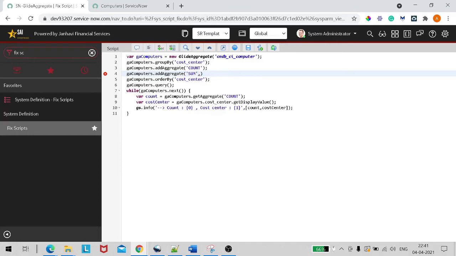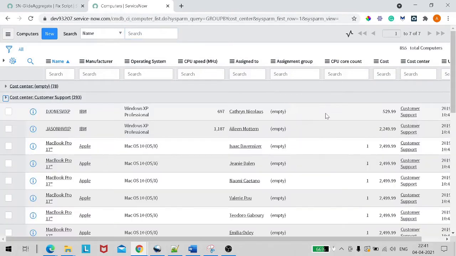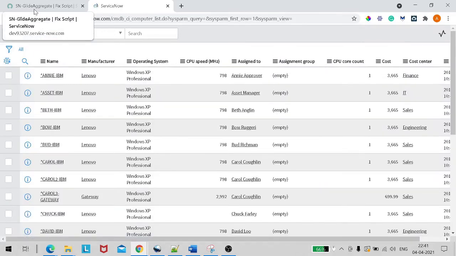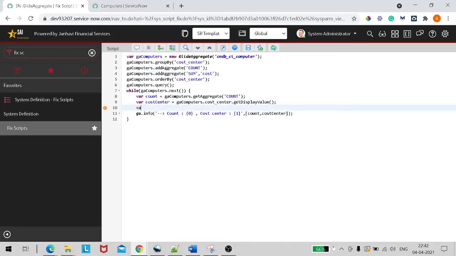It's quite easy also. Now we have to give the attribute on which we have to do this aggregate. So we will be doing it on cost, right? And keep in mind, you can do the summation only on a numeric field. So I will give it as cost. Now let's fetch the value. How we can fetch the value, you must be knowing now.